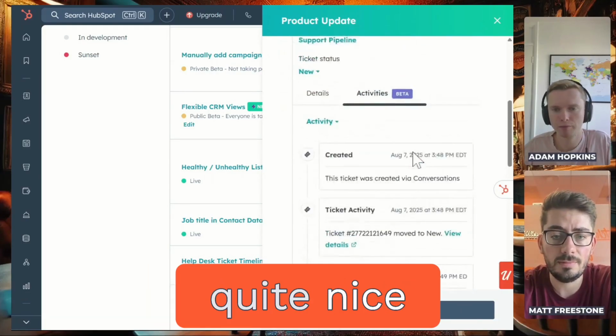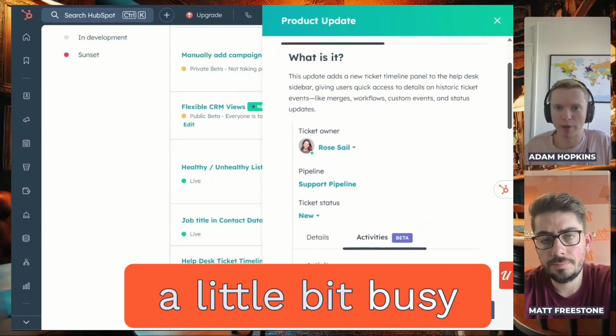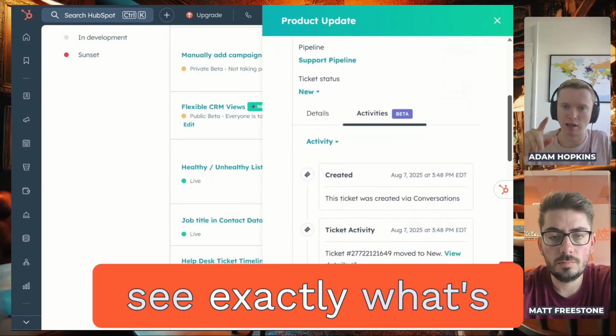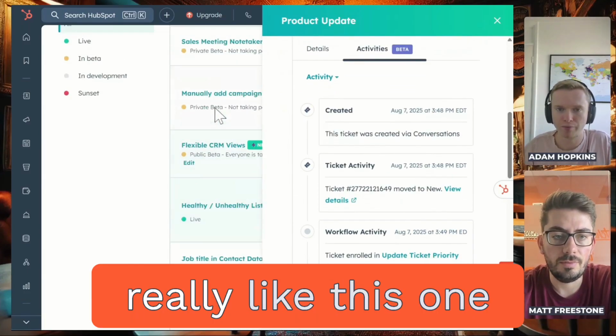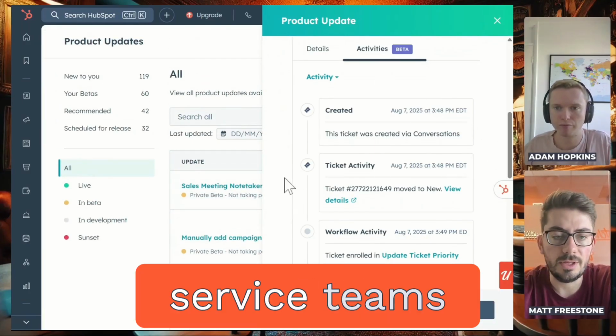I think this is quite nice. Yeah, definitely, because I think the help desk can get a little bit busy in terms of where you're looking. So to be able to have that little activities tab just to see exactly what's happened in the order that it has happened is really great. Yeah, really like this one. It's a nice, easy win for HubSpot and for all service teams.